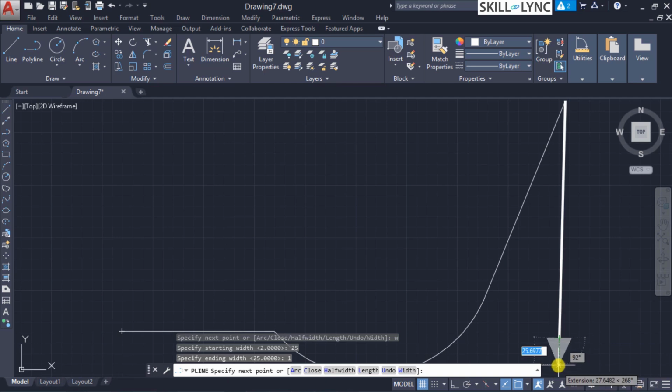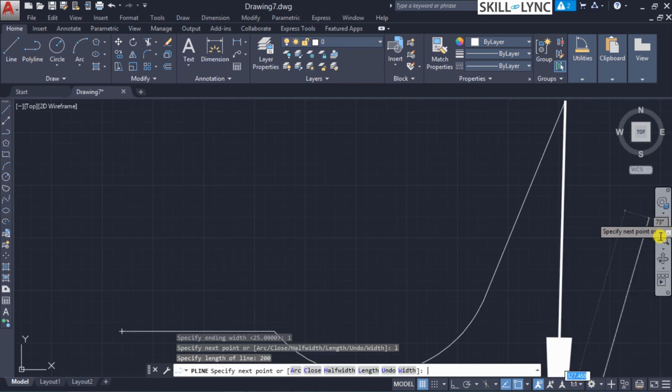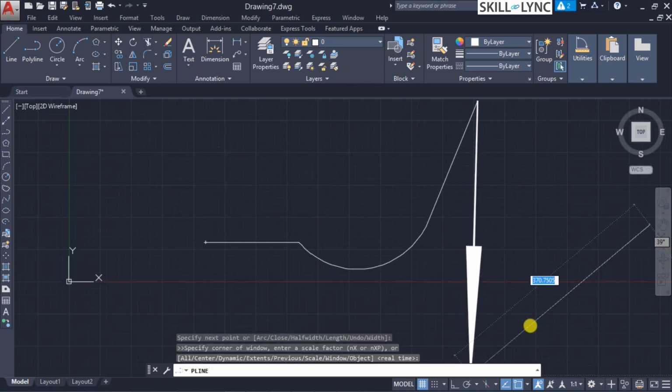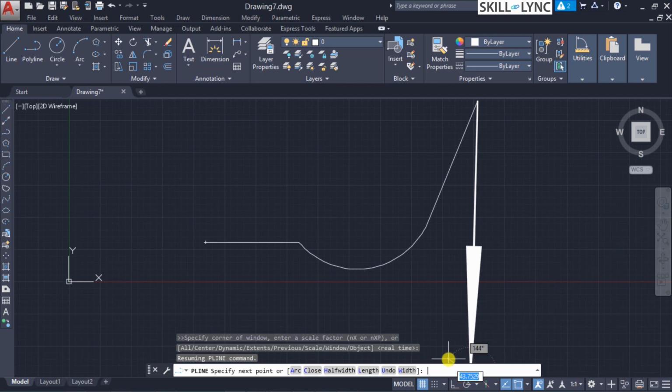So let us say it's going to be of a length of say 200 units, and then now let us zoom back. Now you can see you have got a tapered element. So now also instead of the width, you can specify the half width option using H. It again asks for the start and the end point of the line segment, but rather than the entire width, it refers from the midpoint of the segment.